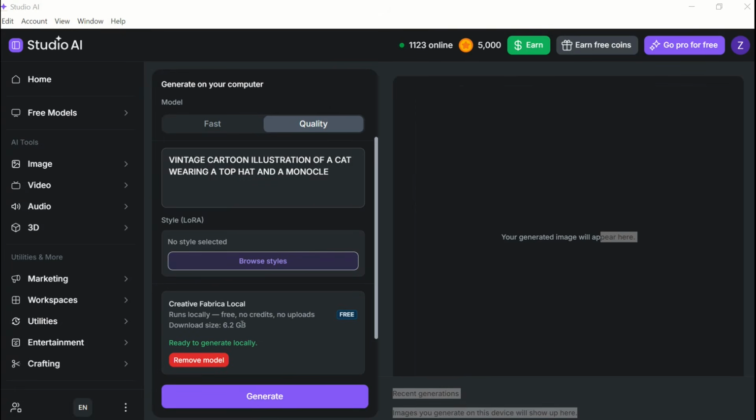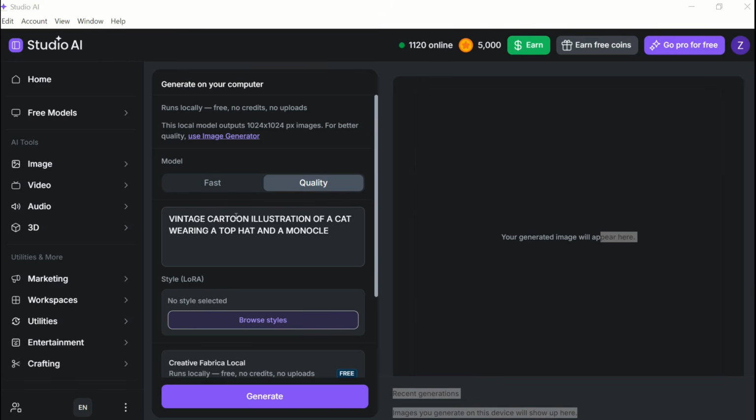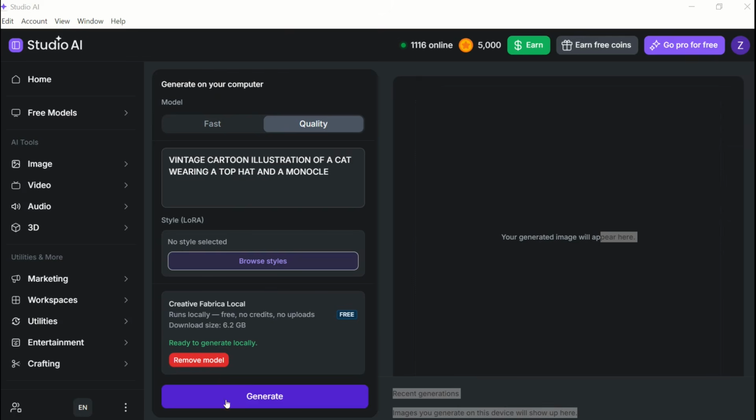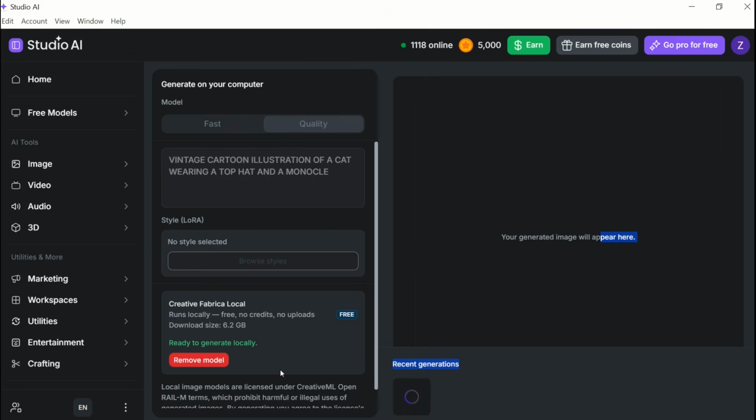All right, I've added my model here, and this is what it'll look like when you're all done. It says ready to generate locally. And then I've typed up here in the top in my prompt window, vintage cartoon illustration of a cat wearing a top hat and a monocle. And here you can see I'll click the generate button. There's no credits needed. It says free. I'm just going to click generate, and let's see what pops up.